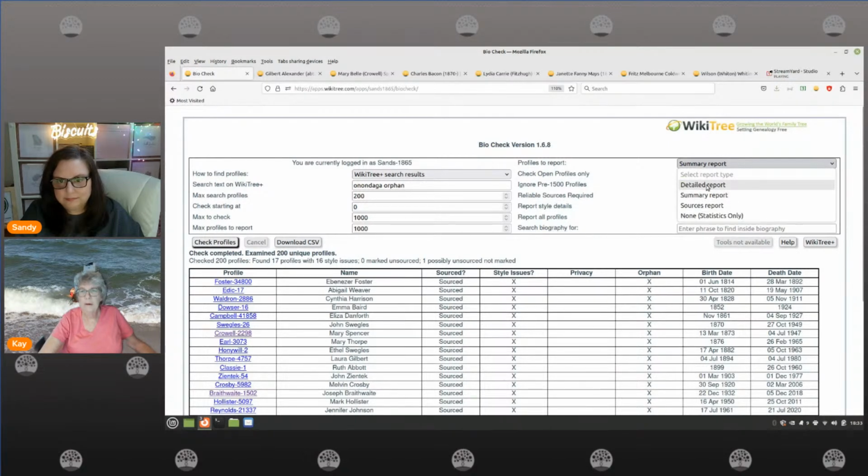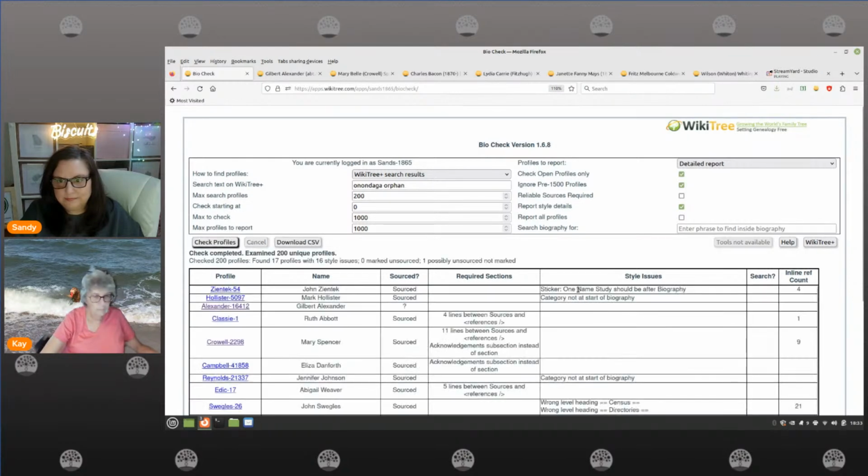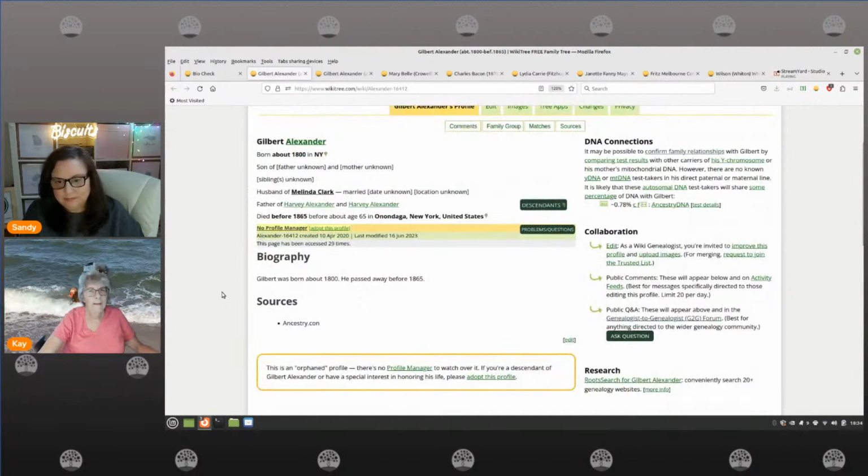Let me go back to my detailed report, get him again. And let's look at Gilbert Alexander. So we're going to click on the profile. It'll take us right there. Here he is. Remember we looked at the sources FAQ and it said this is not sufficient to find that information. Does it qualify for the unsourced tag? It sure does. So this guy is unsourced per the sources FAQ.